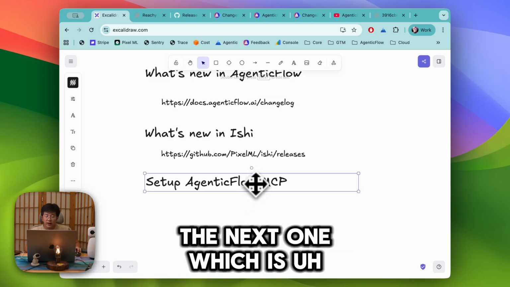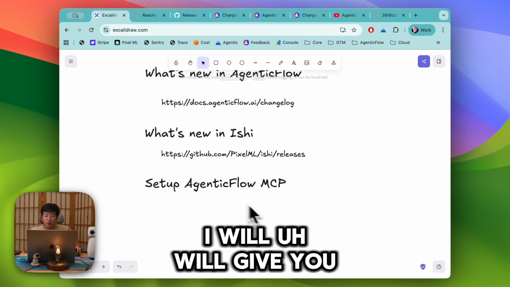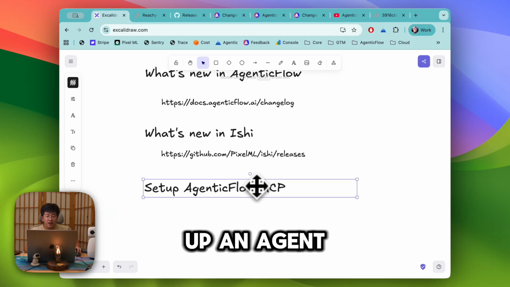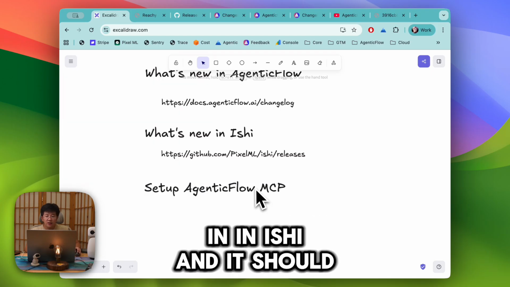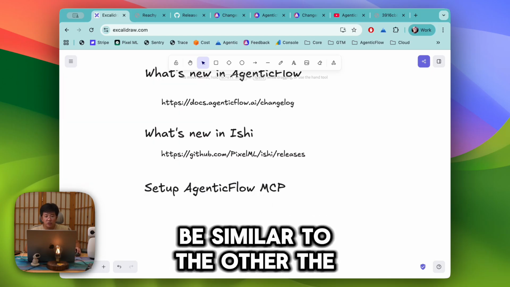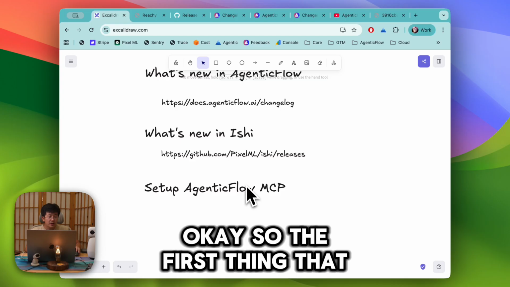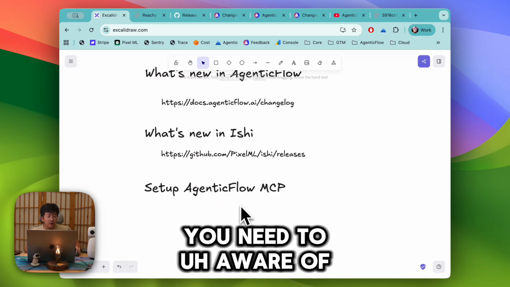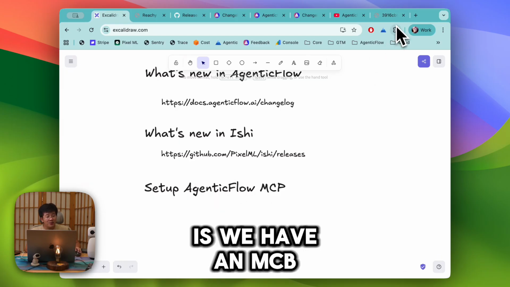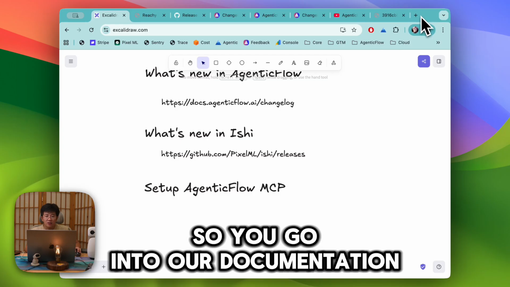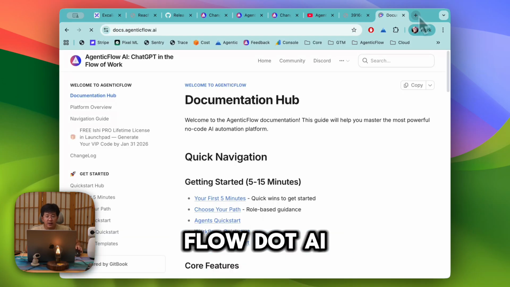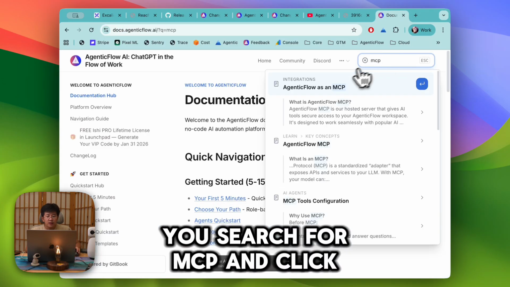So let me move on to the next one, which is we'll give you an instruction on how you set up an AgenticFlow MCP in Ishi, and it should be similar to the platform as well. Okay, so the first thing that you need to be aware of is we have an MCP. So you go into our documentation, which is docs.agenticflow.ai. You search for MCP and click on the first link.